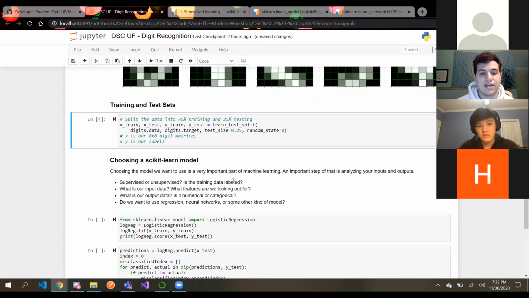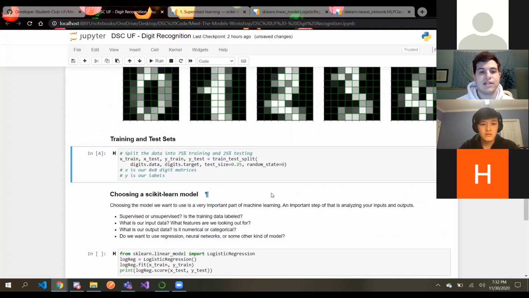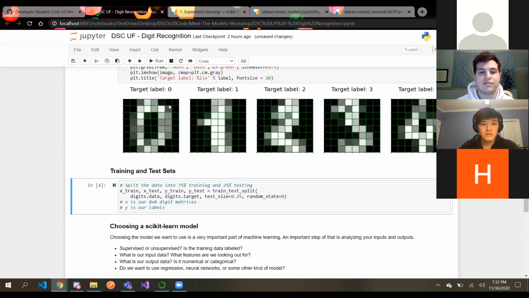Next, what is our input data? What features are we looking out for? Well, I touched on that a little bit earlier, where I said each individual pixel is a feature. In this case, we don't have to edit it too much because the features are just numbers.